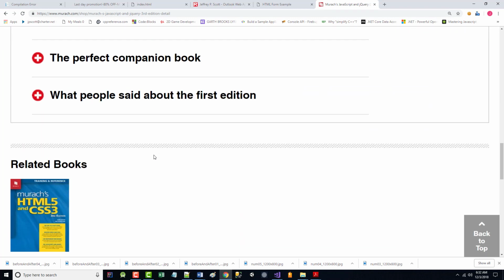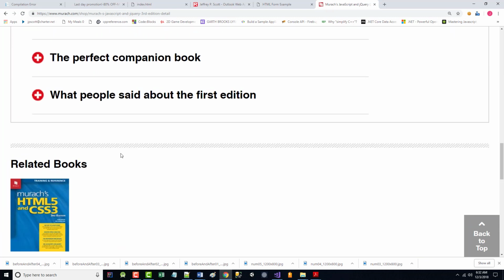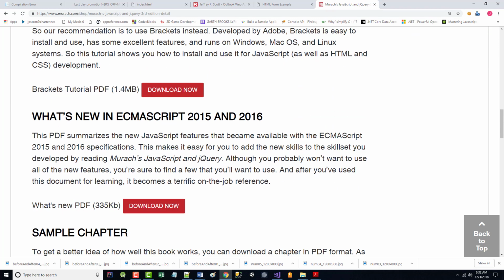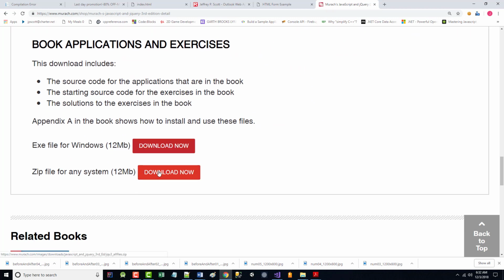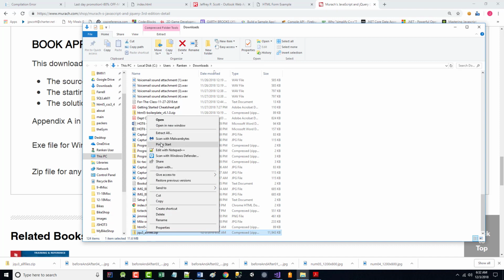You already know what I want to do because I've shown you that already. So, books, come on, free downloads. Again, the zip, it's going to put it here. It's got a lot more information in it than I need, but that's okay. I'm going to right mouse click on there and show in folder. There it is. And I'm going to copy this.